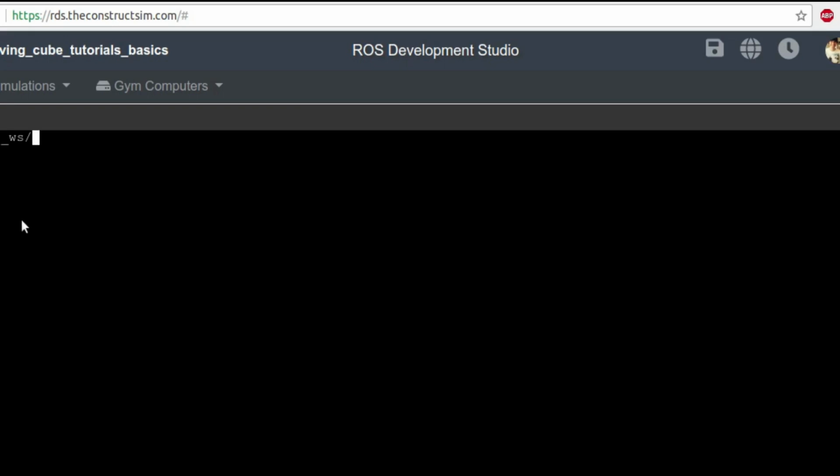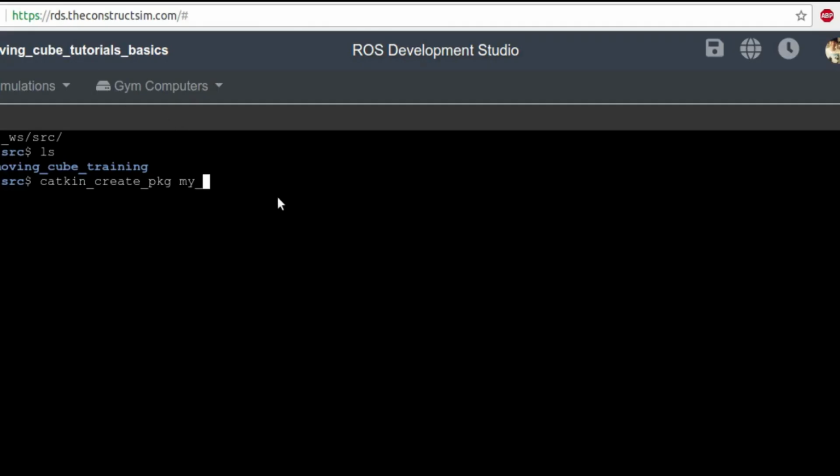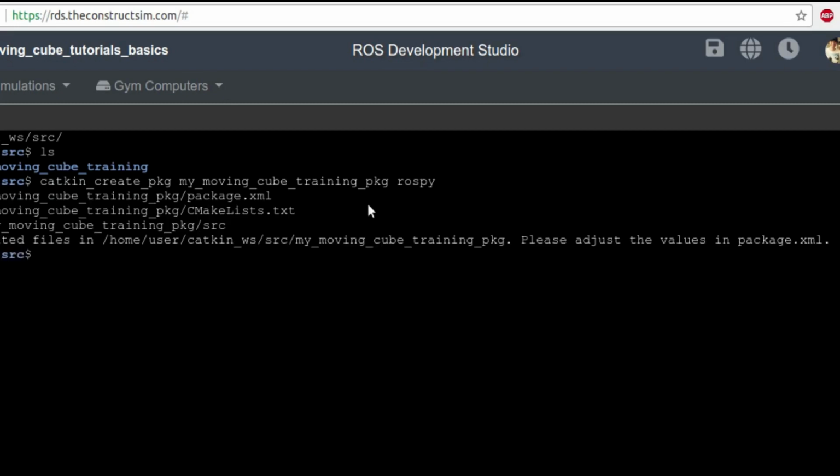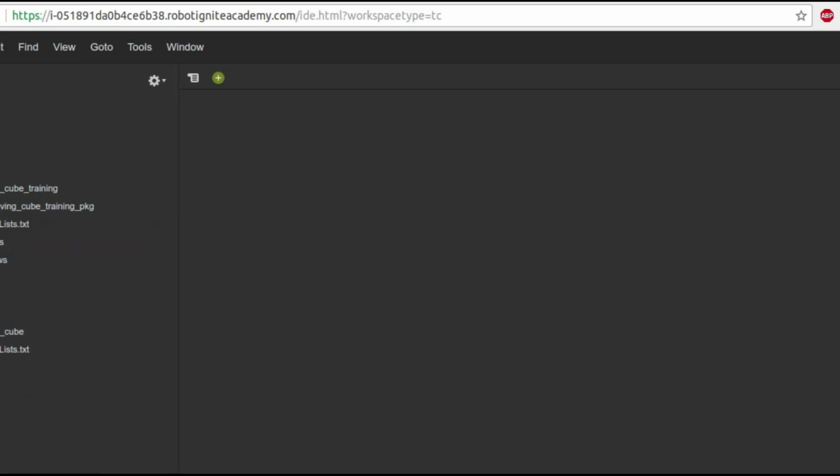So we go to the Catkin workspace source and we do catkin create package, my moving cube package. We're going to call it exactly the same, but with my, like always. Then rospy, it depends on this, and for the moment, it's enough. So let's create the package. There we have it. So now we have our nice my package, and we don't have anything in it.